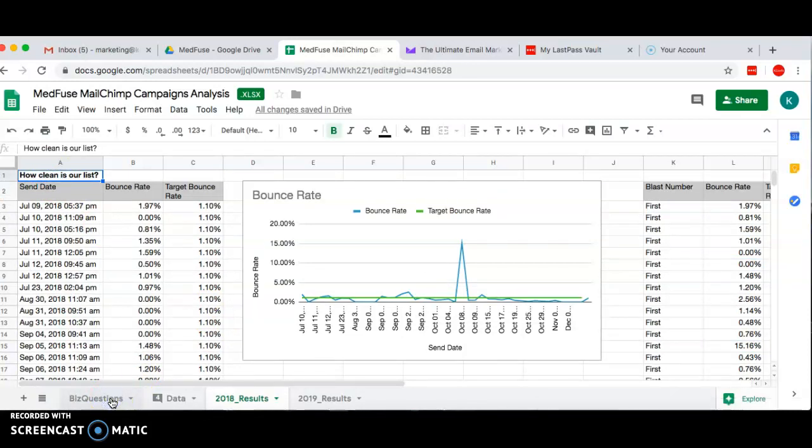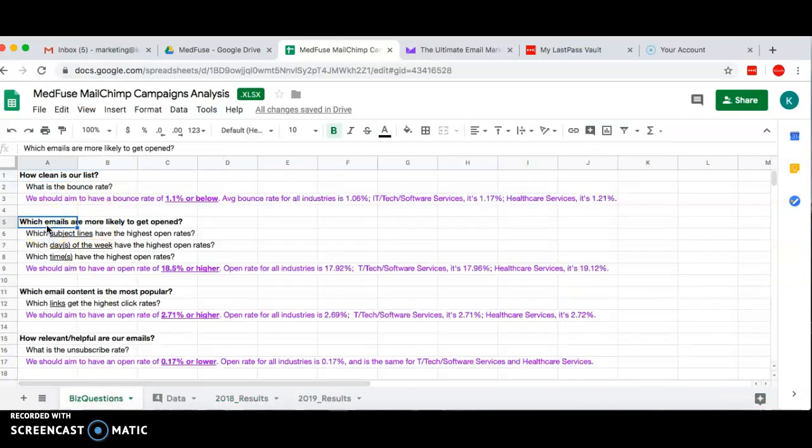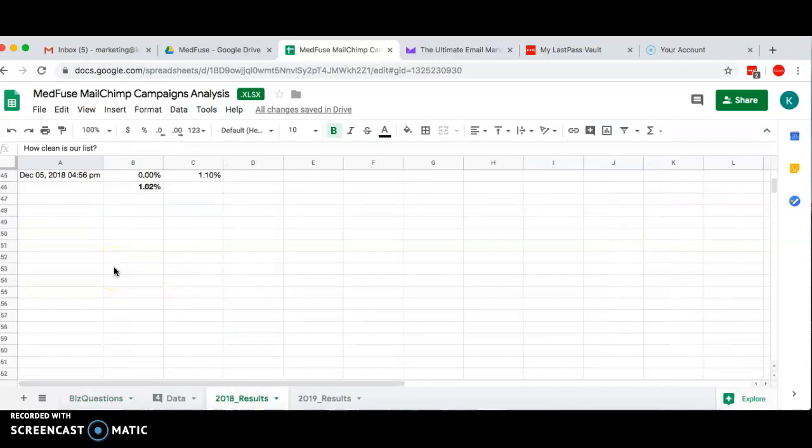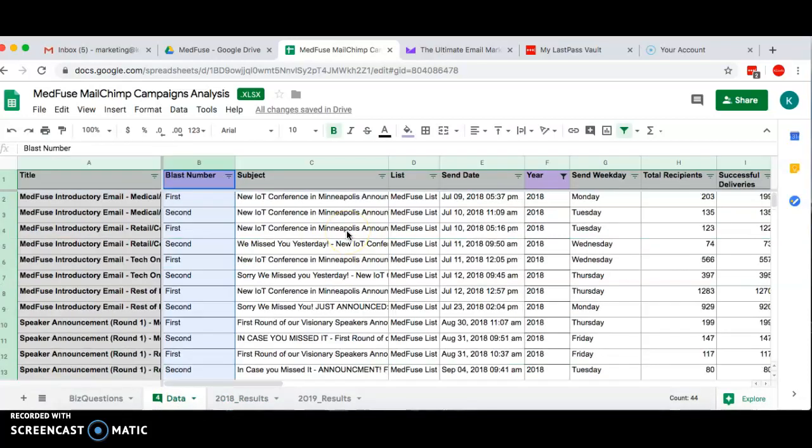So let's move down the list. Which emails are more likely to get opened? So we're going to look at open rates and try to answer these three different ones. So copy this one down here so we have this top of mind as we're pulling the data. So we want to look at open rates.